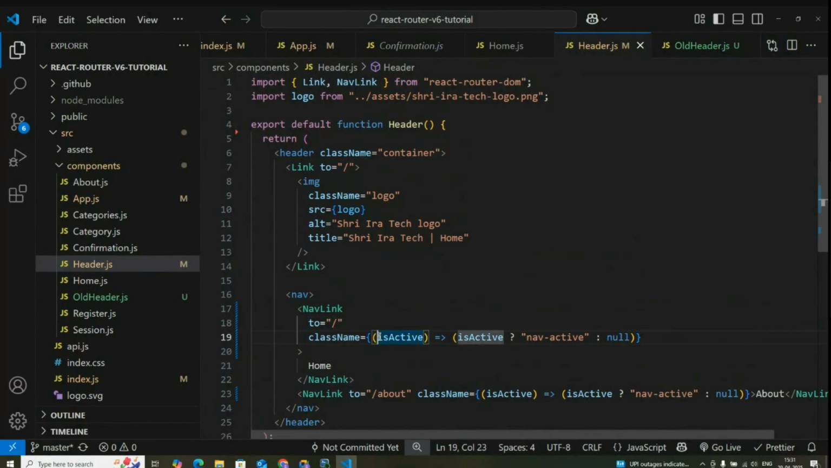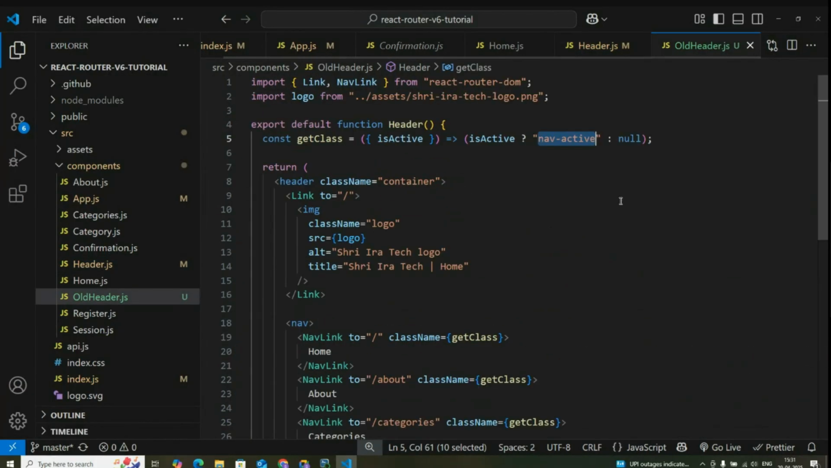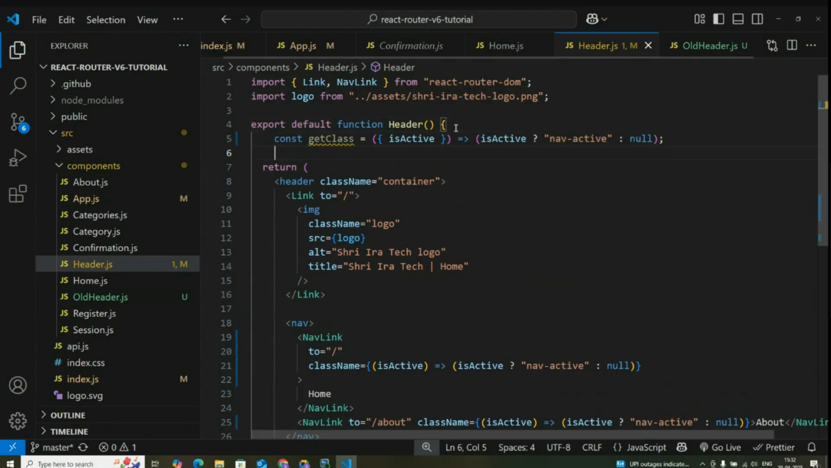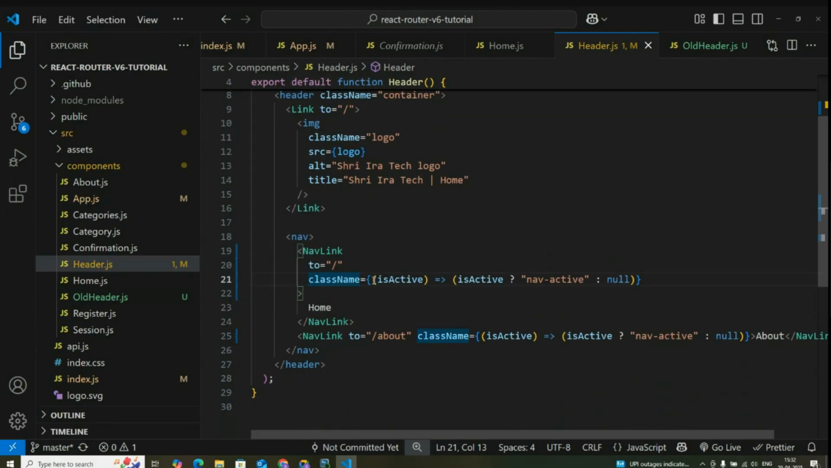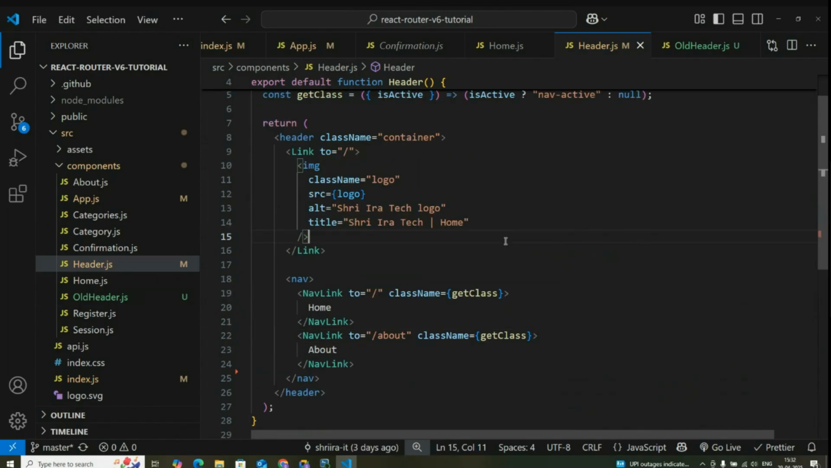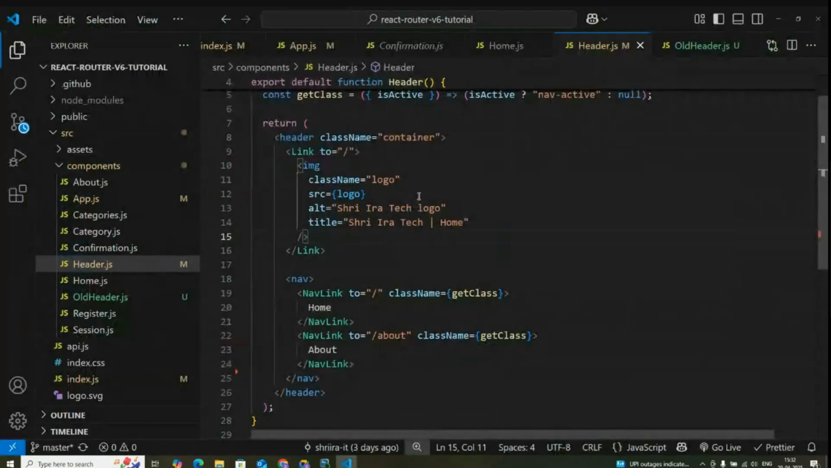So this gets called only once, because we have to do some optimization here. Let's extract this into a function and put it under getClass. Instead of className, we are going to use getClass. Whenever the page re-renders, it will call this function.